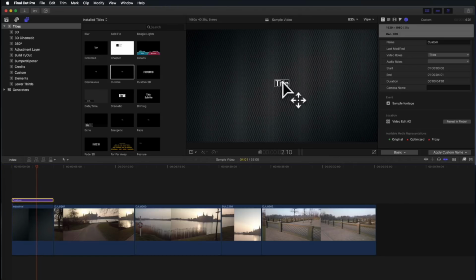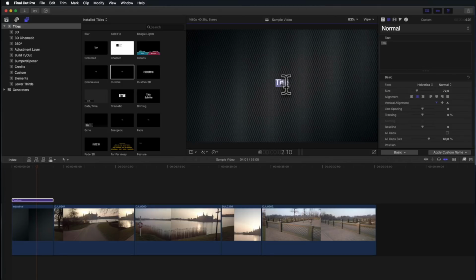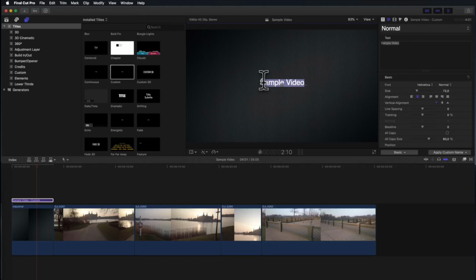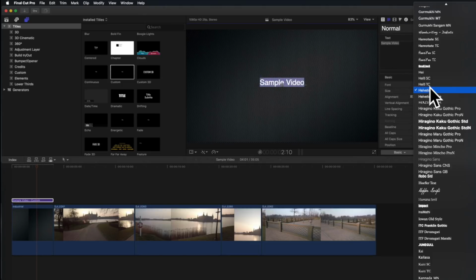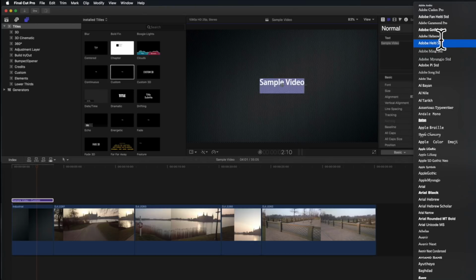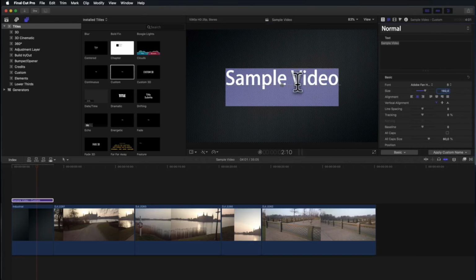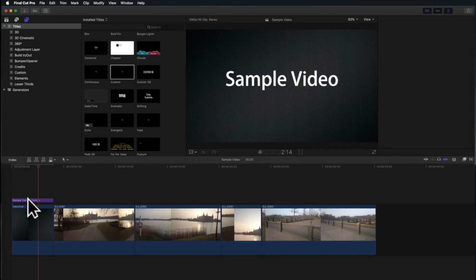I can go in here and I can modify the title like that. Let's say sample video like that. And I can of course also select that it needs to be a different font. Let's go up here and let's take this one, and I can make the size bigger and I can move it to another location. You can modify basically everything from within the inspector window that you would expect from a font. So now we have a nice headline on the video.